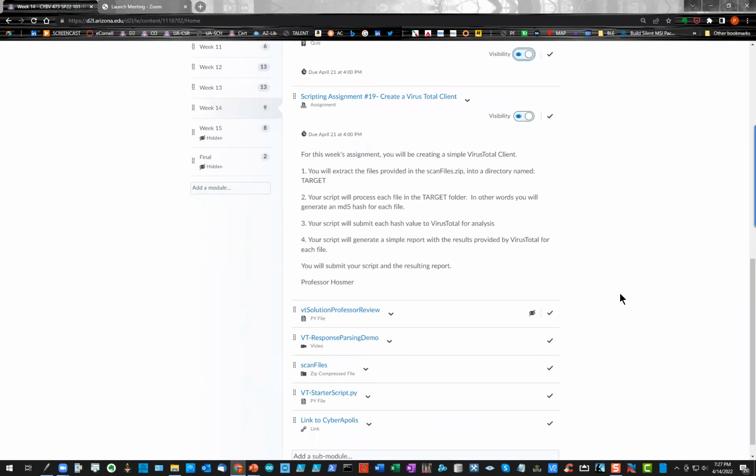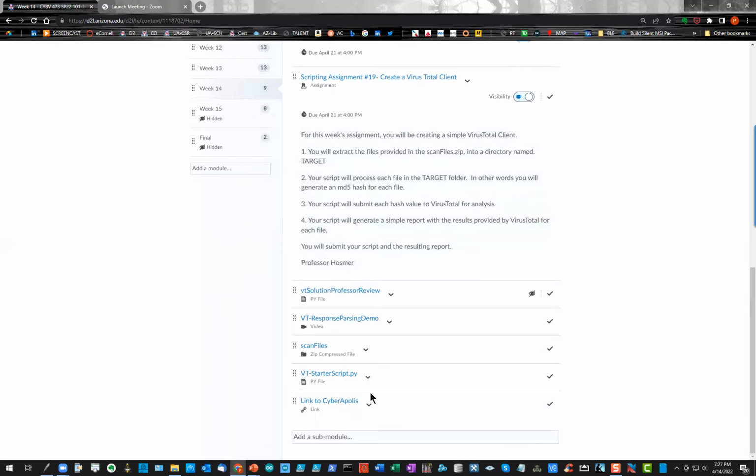So for this week's assignment, what you're going to do is extract the files that are in this zip file that I provided you called scan files. Scan files has just a small set of files, a few of them. You can try some of your own if you want to. And you're going to process each one of those files. So what do I mean by that? Well, you're going to have to open each one of those files.